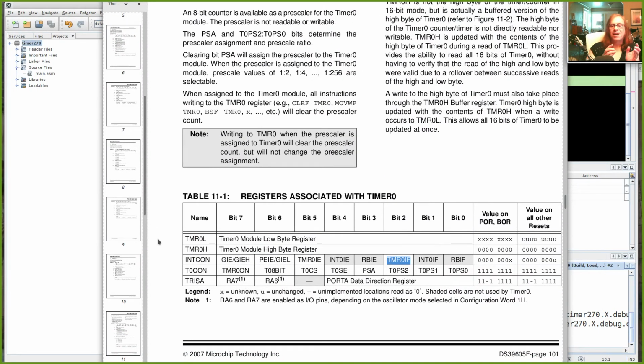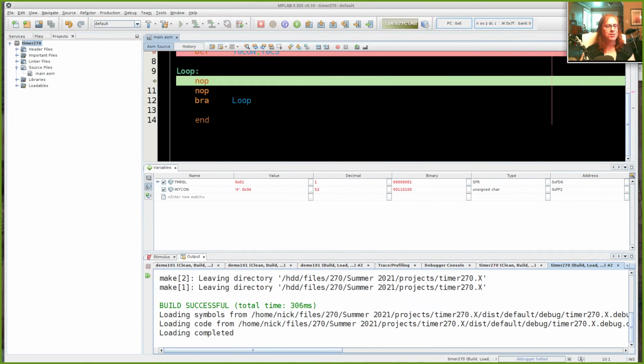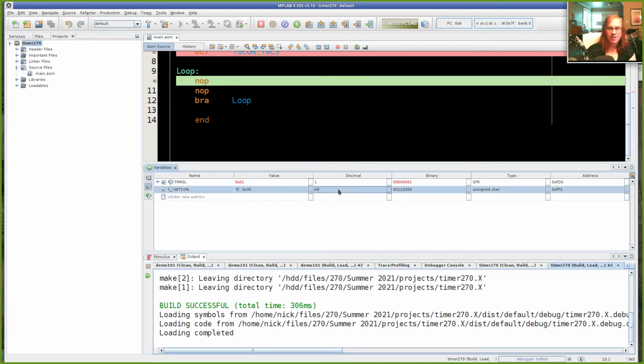So we've got enough now to set up a way to wake us up after a certain number of instruction cycles. If we clear this flag, so put a 0 back into INTCON, and if I enable interrupts from timer 0 and enable global interrupts at the right priority, right now timer 0L is a 1. After 255 instruction cycles, it's going to overflow. It's going to request an interrupt.